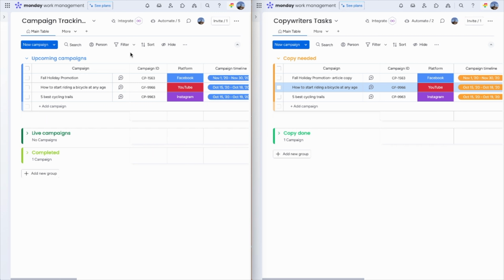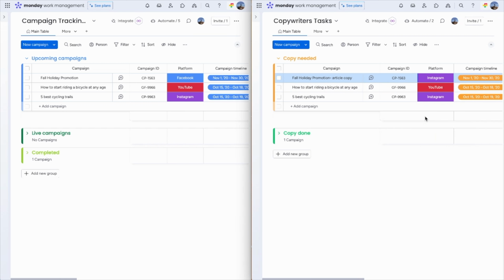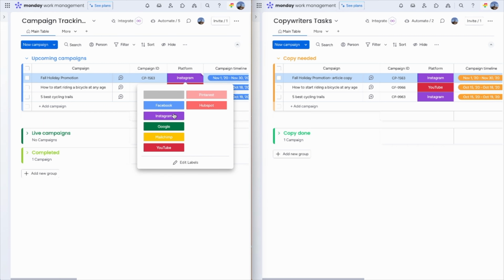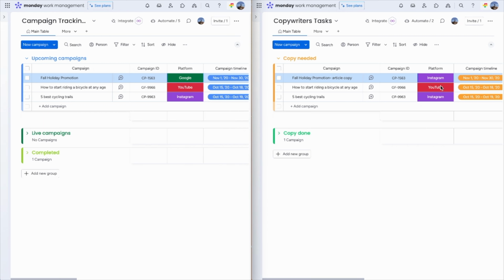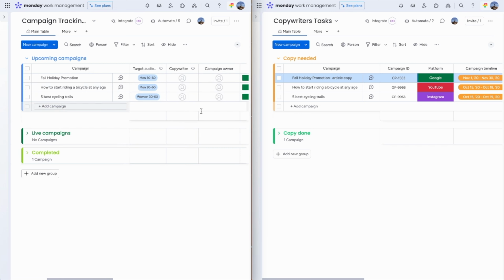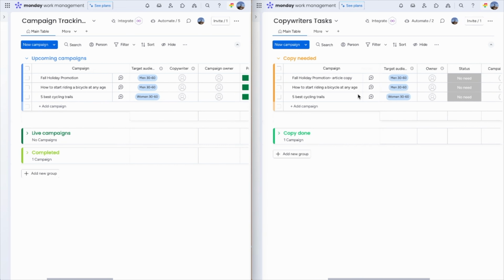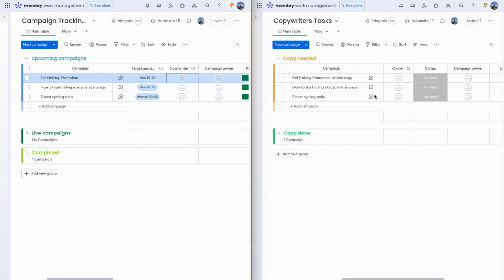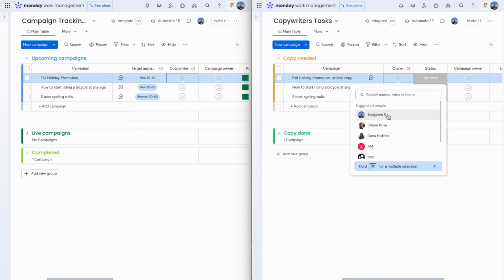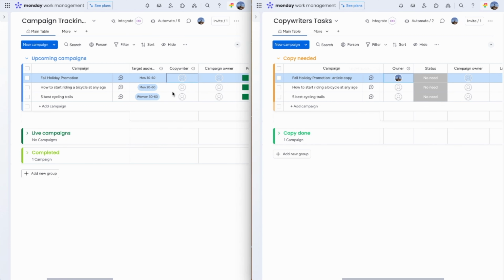So as we said, this is going to be a two-way sync. So not just from our source, the copywriter, into the destination campaign tracking, but a two-way sync. So over here, I'm going to change my platform to Instagram, and it's going to change here as well. And now I'm going to change this back to Google, and it's going to change here to Google as well. Let's also see a sync between columns that are named differently, like the copywriter and owner. So I'm going to select an owner, Benjamin, and now it's going to be updated in here as well.